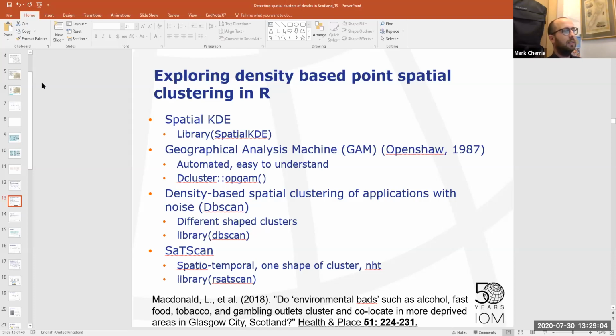I guess the next steps in terms of looking at point pattern are methods such as the geographical analysis machine. So this is an automated way to detect clusters. And then going on to methods such as DBSCAN and SaTScan. Again, there are R packages that you can leverage for those.